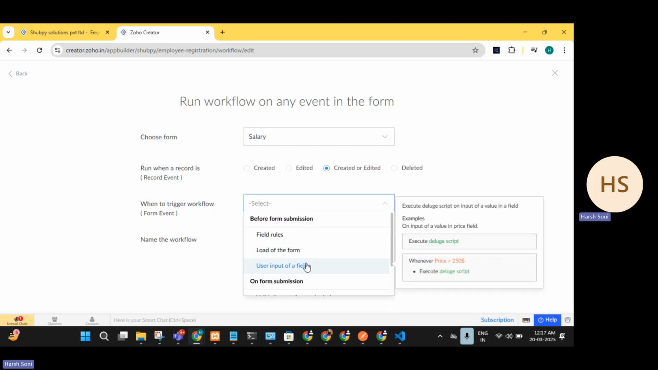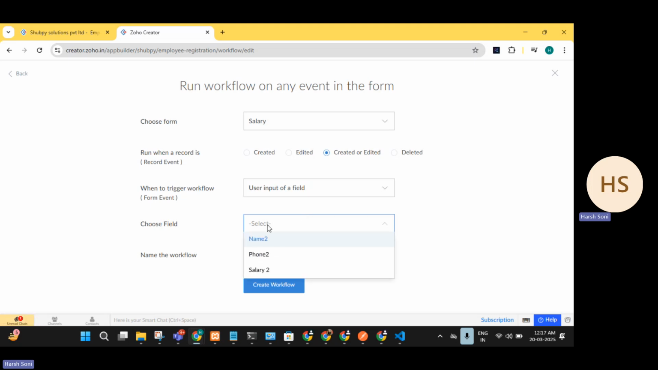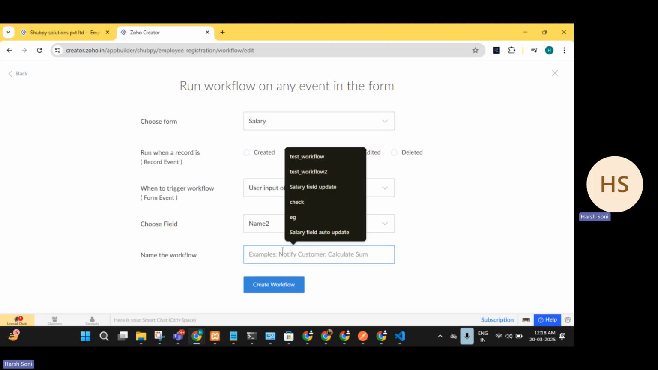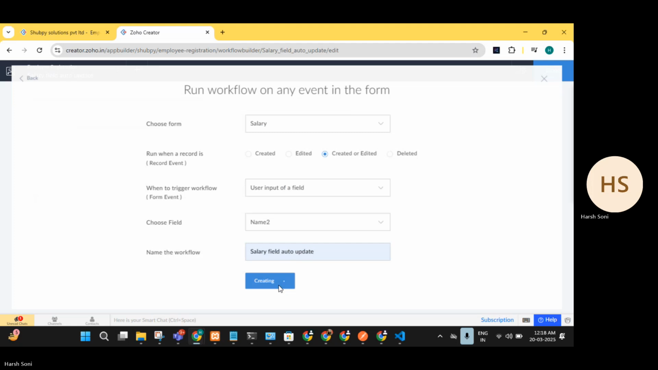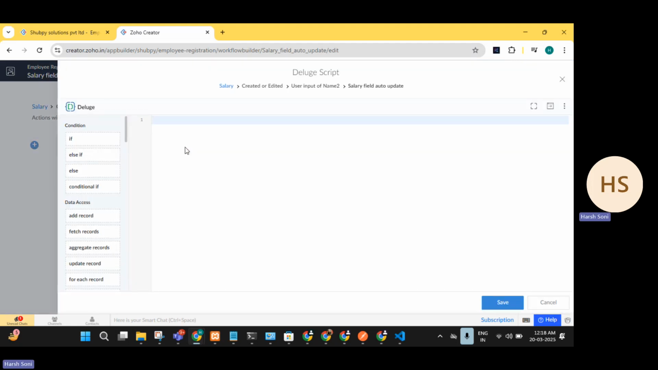What should the trigger be? When the user is inputting something and chooses a field. I want to choose name too. That's how the lookup field works. When the user is putting something on the name, trigger this salary field auto update. Create, and then add your action. What do you want right now? Let me show you one thing. You can access the employee ID from over here as well.